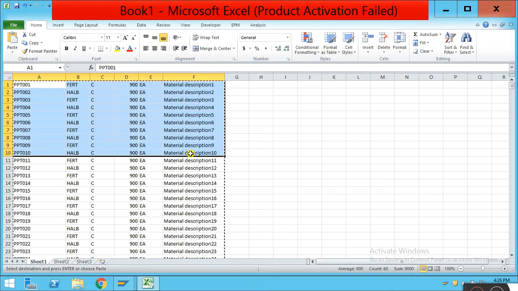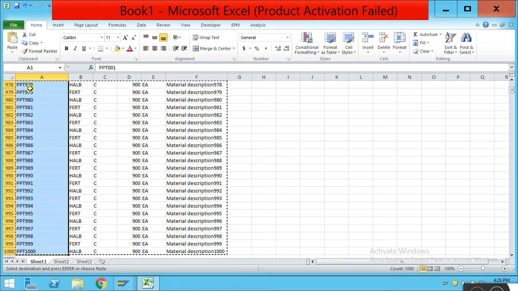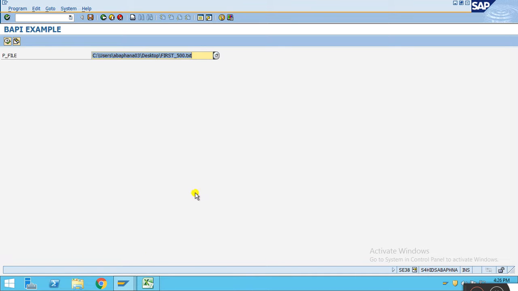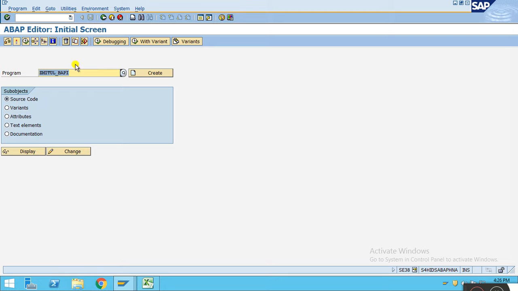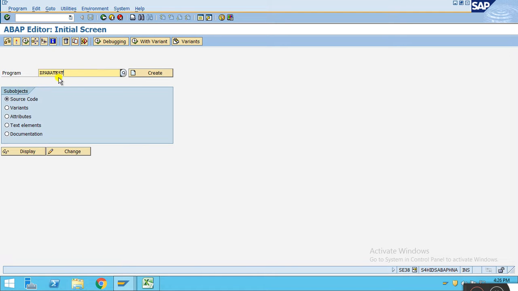Okay, so first we will see how much time it's taking without parallel processing. So I have taken over here the first 1000 materials, and we will see in a normal way how much time it's going to take. So for that I have created one program. Okay, so this is the program Z para test.